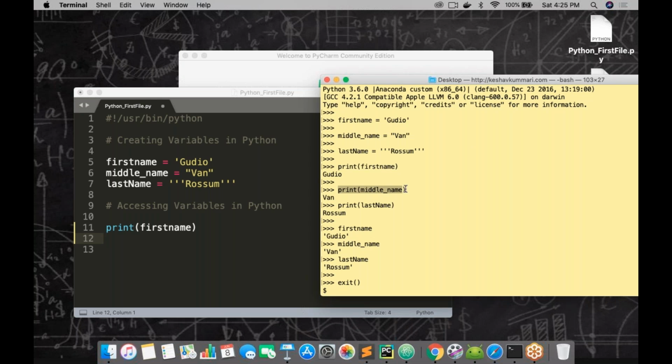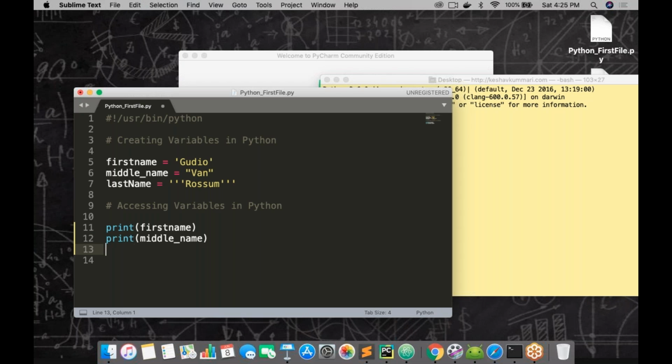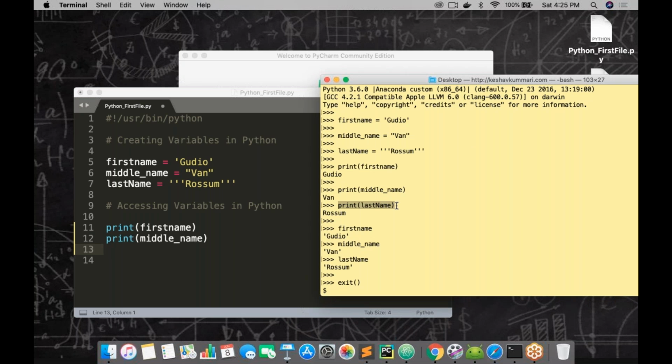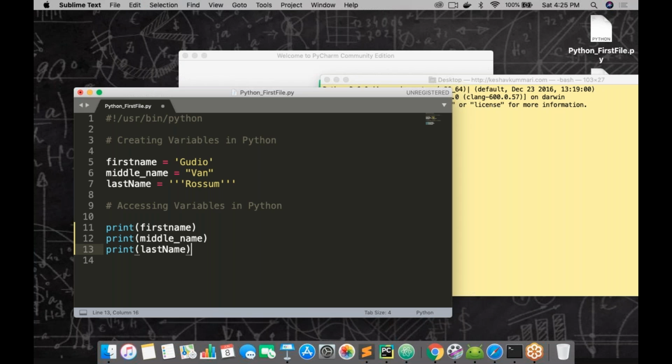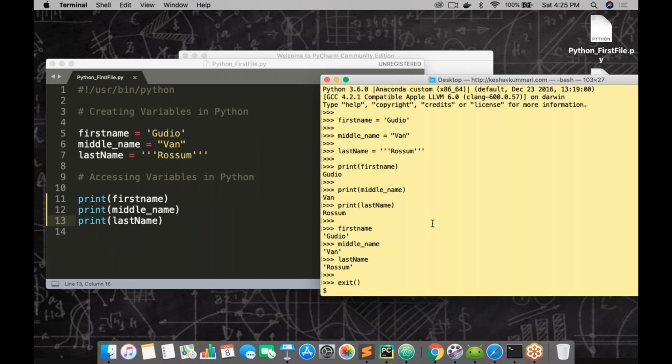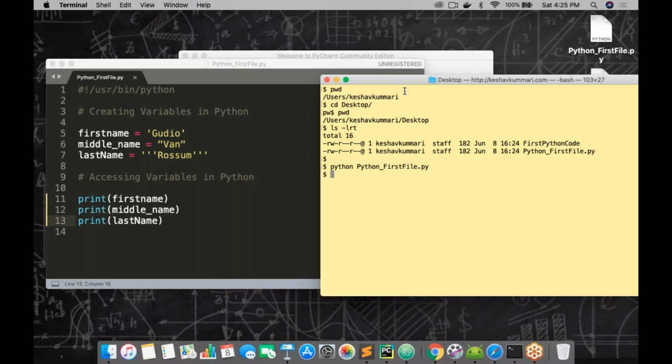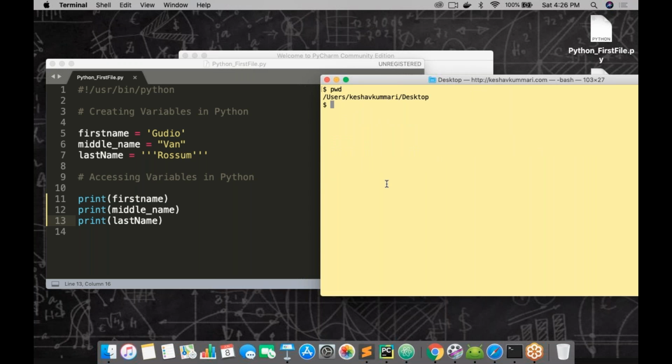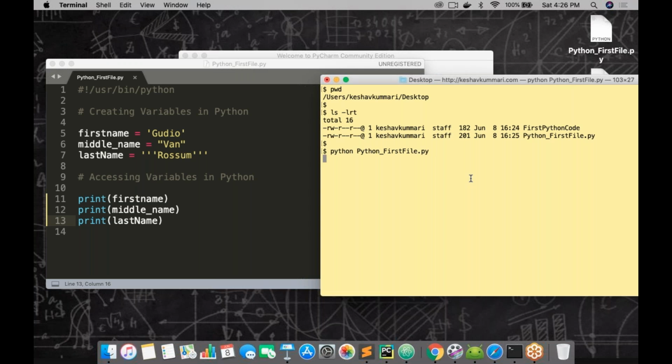I'm reusing the code. Here we go. Three variables, and I'm calling them as part of the print function, and I saved the file, and I'm going to the interactive shell. In the shell, I'm checking where I am, in the desktop, and again cross-checking what all I have here, and the file which needs to be executed is python underscore first file.py. This needs to be executed with the help of the python keyword, then space, file name. Here we go. Here we have the output.